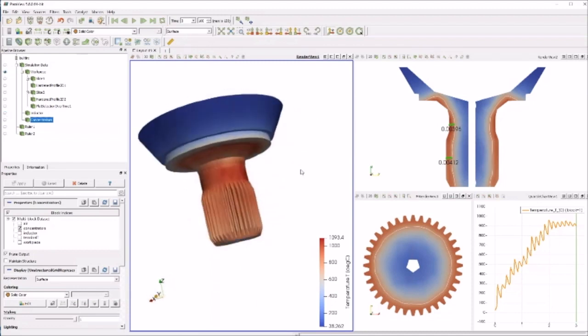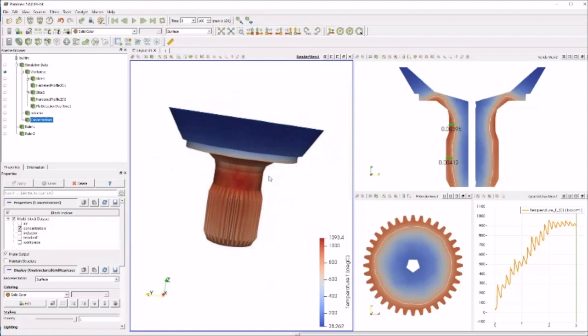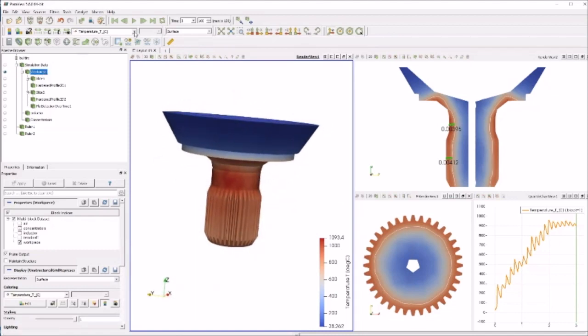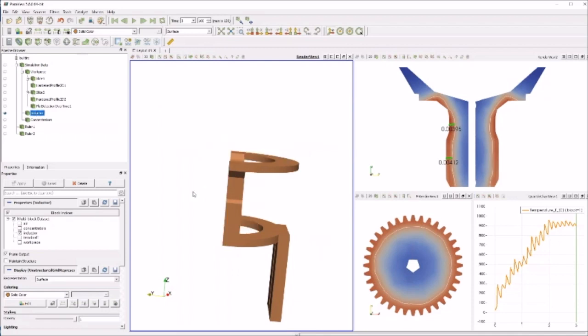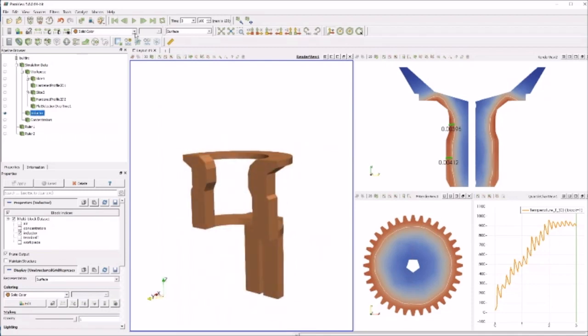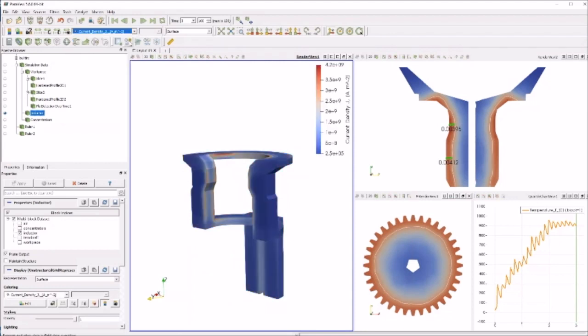In each of these geometries, you can see different views. For example, in the workpiece now you can see the temperature field. You can also see magnetic flux density, current density, heat, Joule heat, and so on. The same goes for other parts. Let's, for example, jump into the inductor, where you might be interested in temperature or in current density.